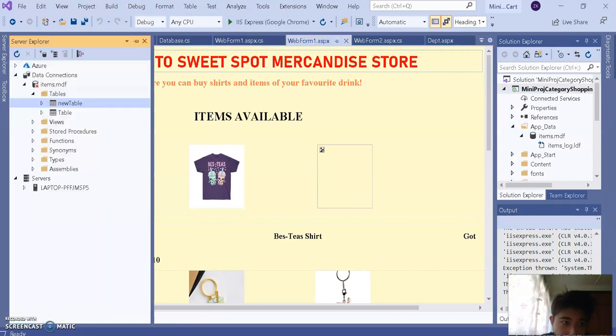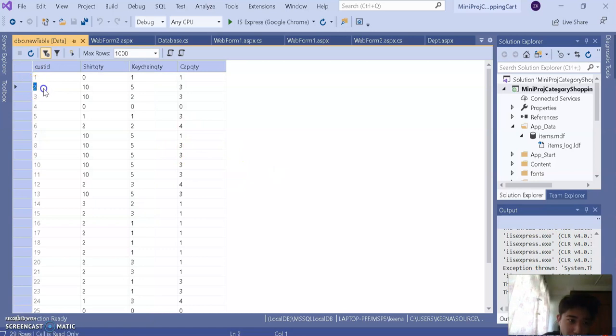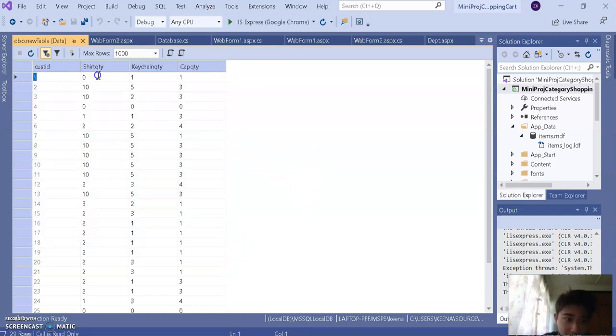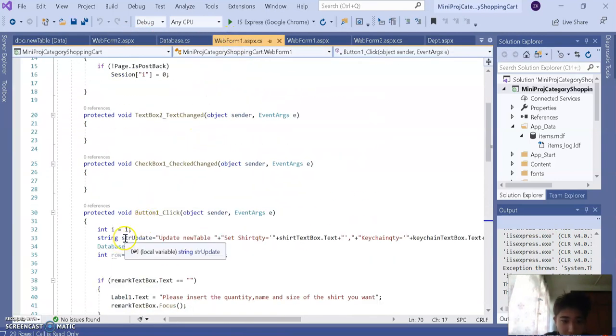So before that, I want to show you my table. So I created a table and show the table data. So from class ID 2 onwards is basically redundant information. I'm just trying out. So what matters is the first class ID. Yeah. So I created a str update string. So update new table, basically the table.